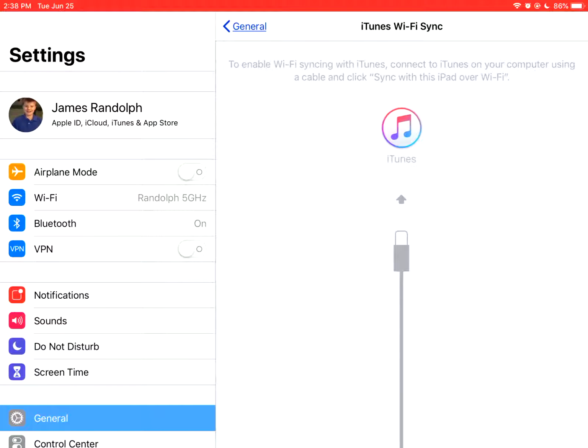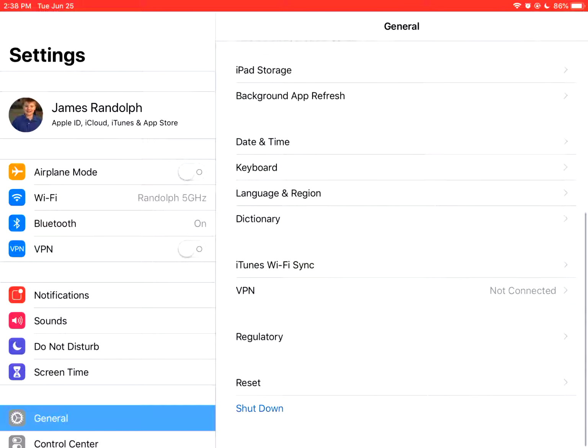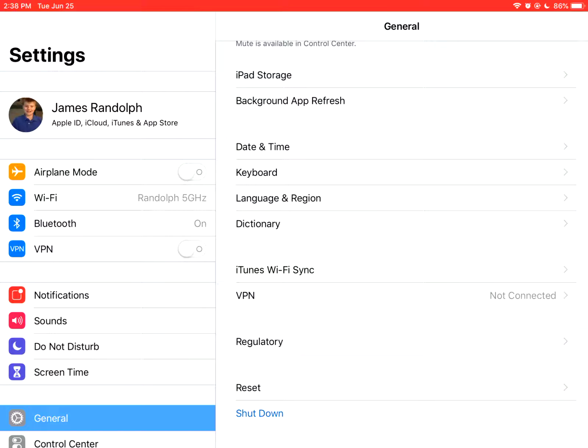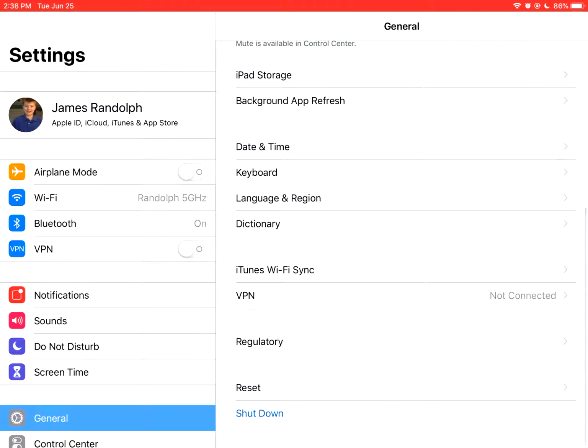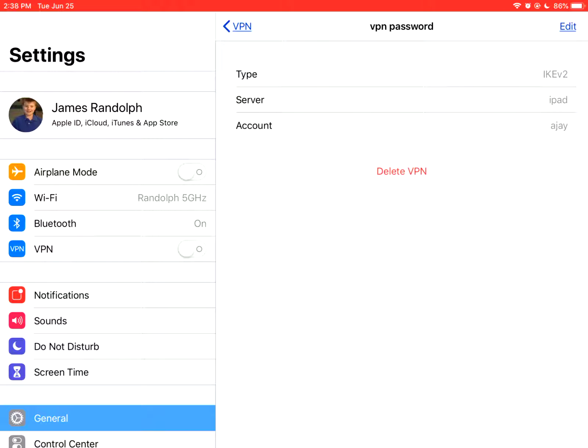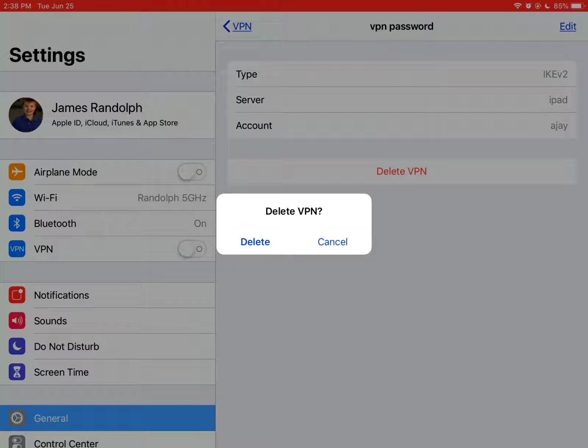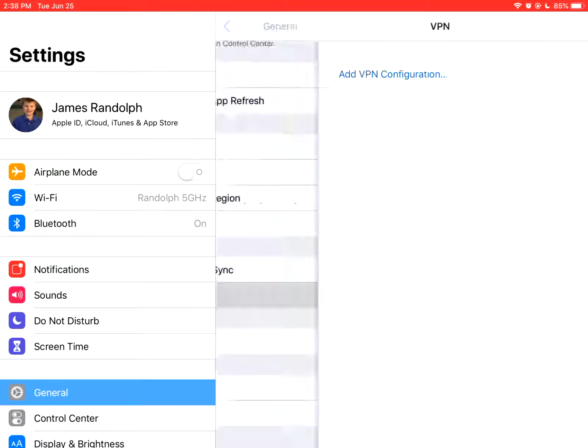iTunes Wi-Fi Sync. You have to connect this to iTunes, so don't. VPN. I tried to create a VPN, but it won't work. Actually, I don't use the VPN. So if you click this, you can choose to delete it, and then it'll be gone.